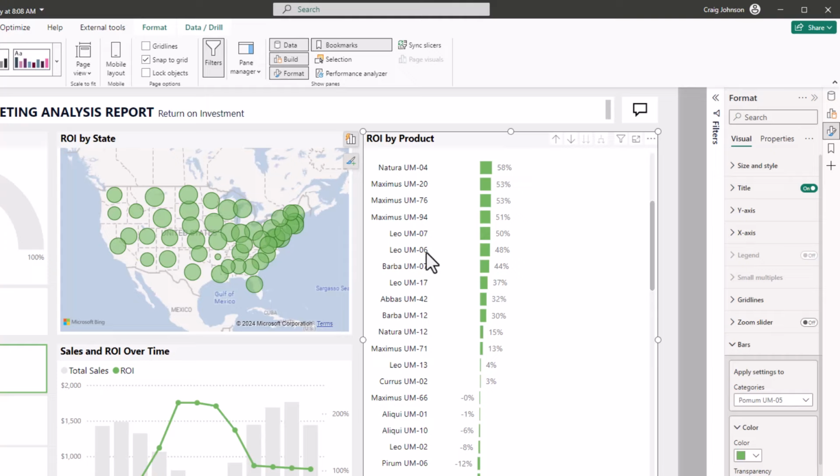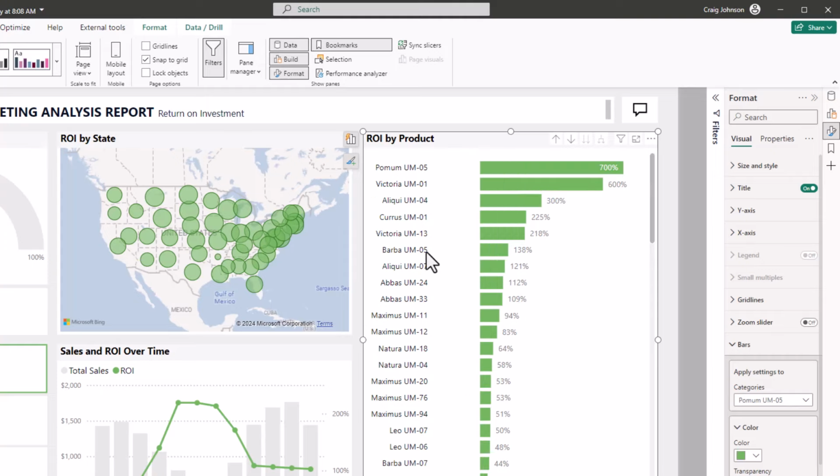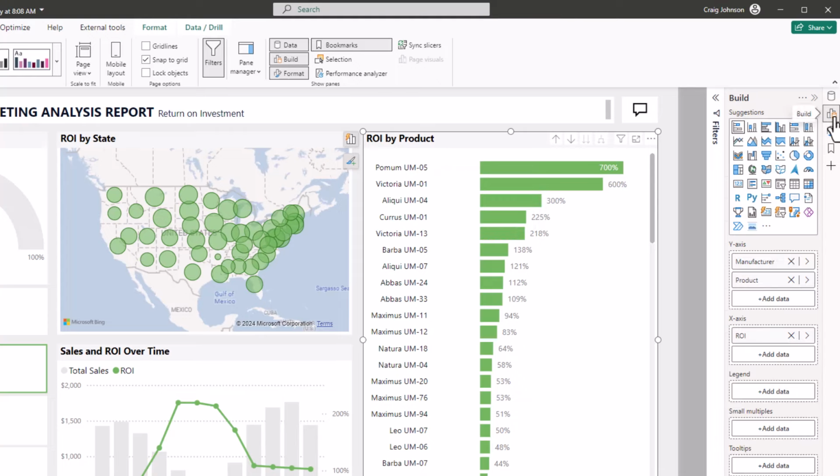And a lot of times when you're doing data analysis, you want to highlight certain data points. You want to highlight either the highest data point, the lowest data point, or maybe even an outlier. So in this example, we have this POMM UM005. That has got a 700% return on investment. What we are going to do first is select this visual.